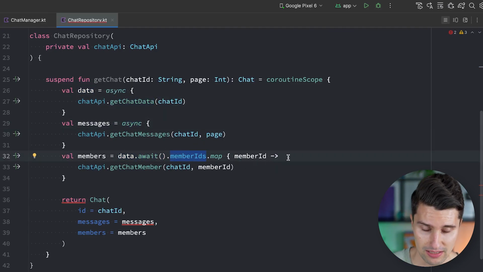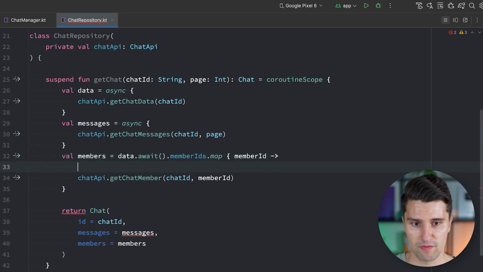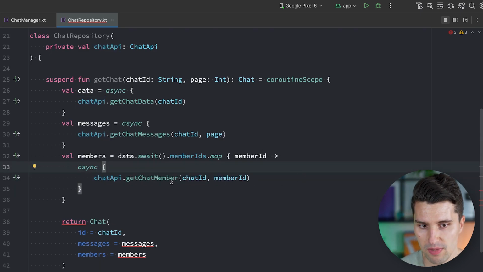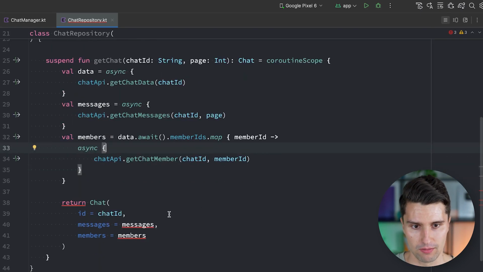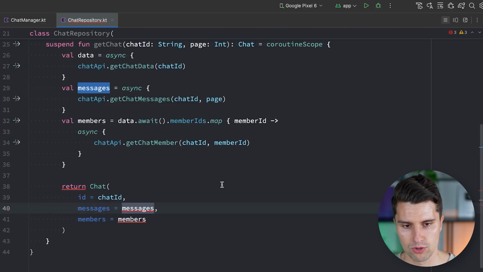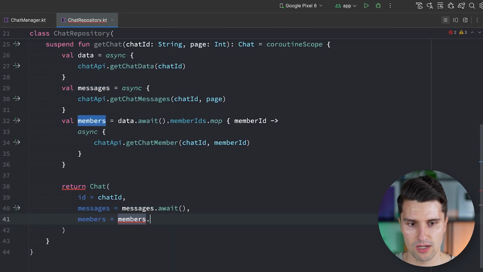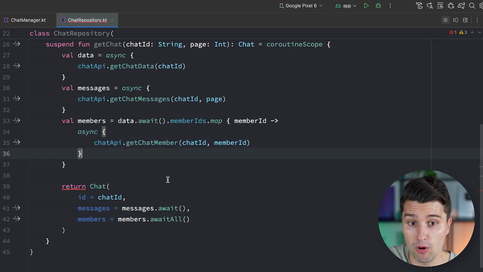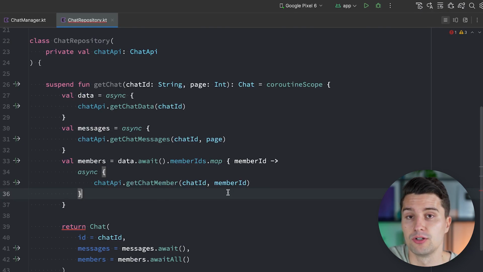We then take the member IDs, and now here in this map function, for every single chat member, we can again launch an independent child coroutine. So these members can also be fetched in parallel. And then here, for constructing this chat, we can simply say messages.await and members.awaitAll, which is an extension function that works for lists and simply waits for all those async blocks to finish. But now all of those are really executed in parallel, and you will see a huge performance boost here if you really would have such production code.